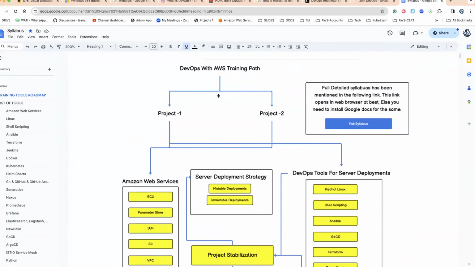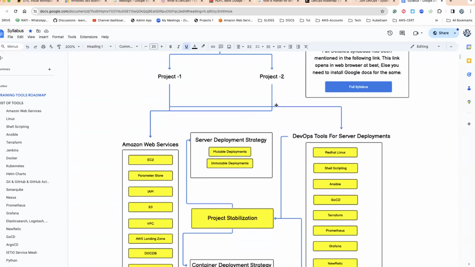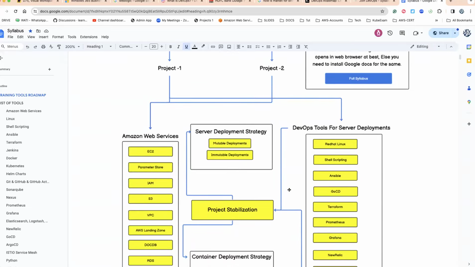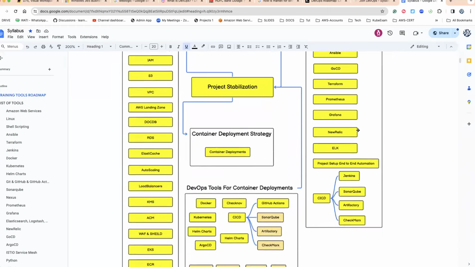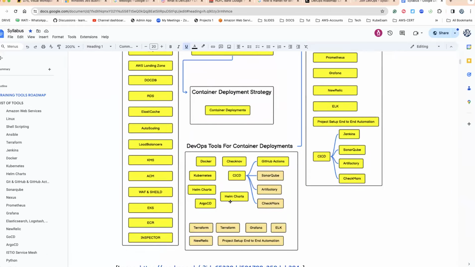We're going to start our training with 2 projects, by the way. First we start with project 1, learning AWS and DevOps in parallel. It's not one by one. First, we're going to learn the tools for server deployments. If you directly need to deal with the server, how do you do that? And next, how do you deal with the container?